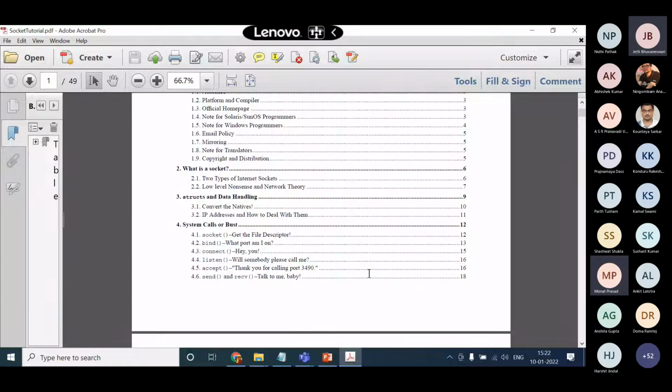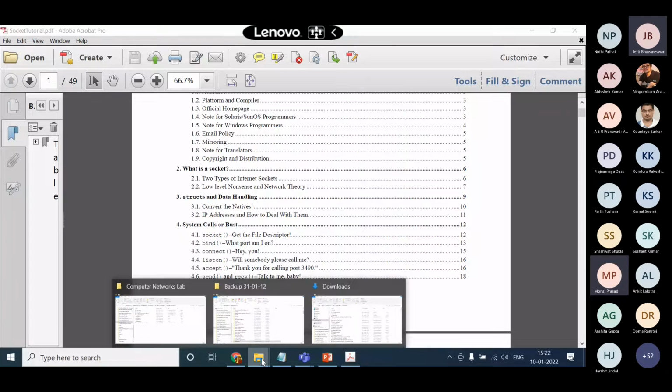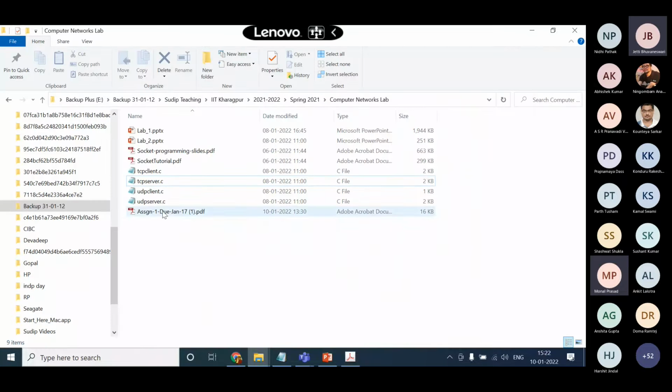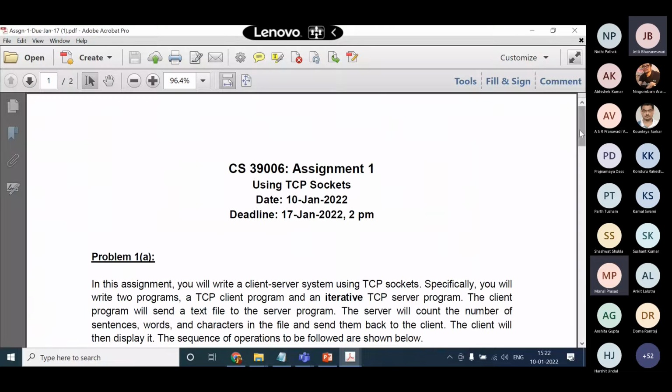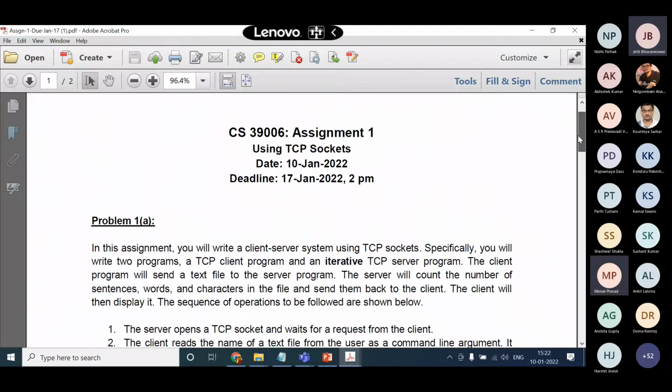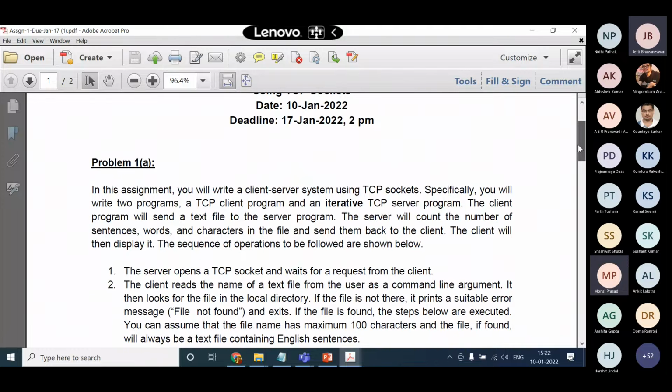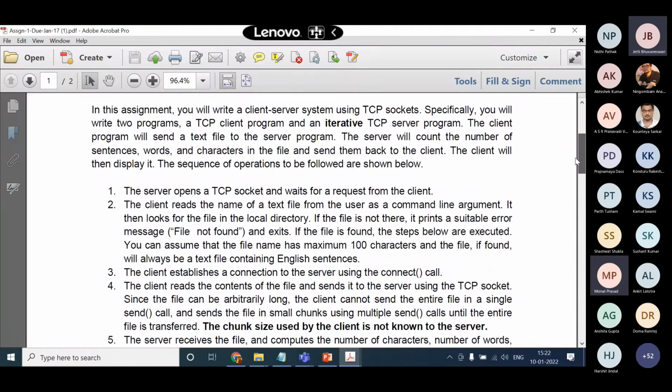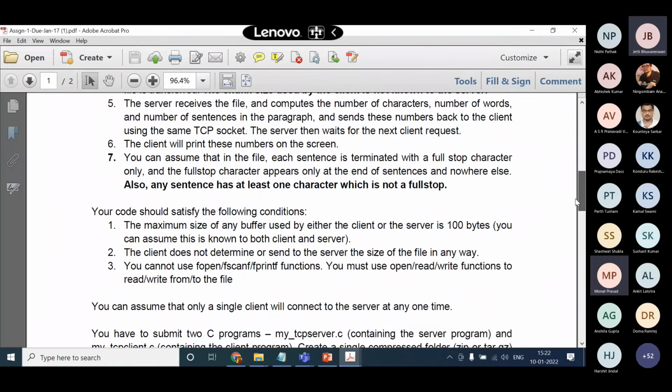So finally, the final part, before I let you do your assignments. Let me show you the assignment now. I will share it with you on Moodle. So this is the assignment, assignment 1.